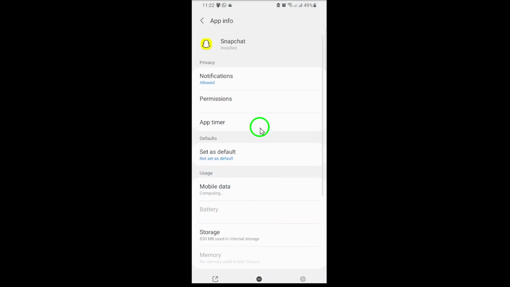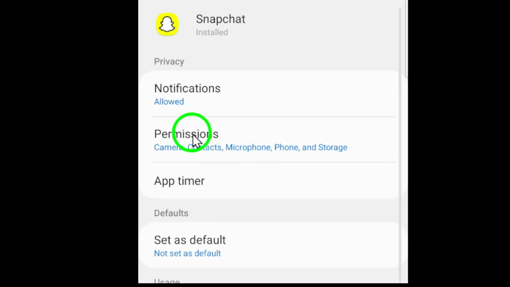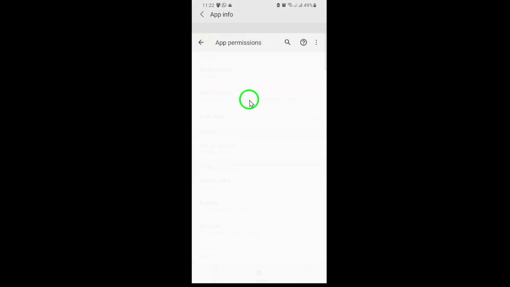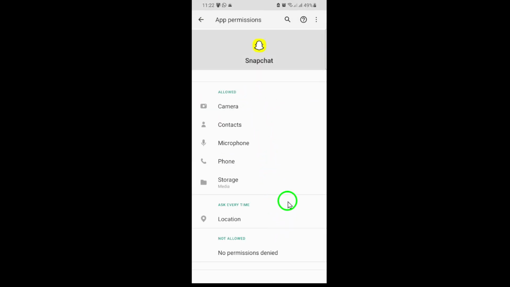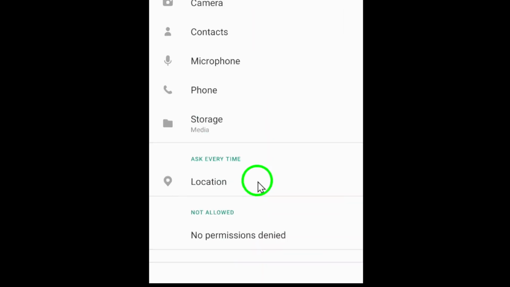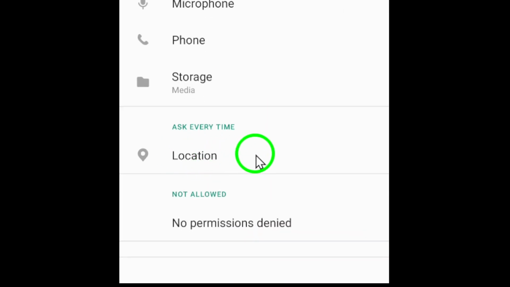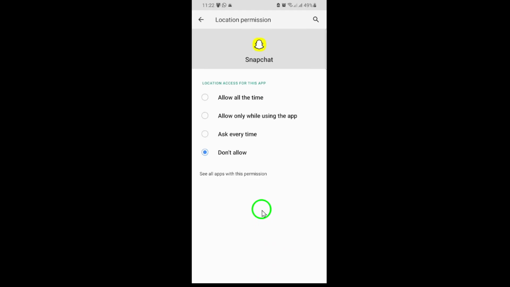Now, look for the section called Permissions. Tap on Permissions to see all the different types of access Snapchat can request, such as your camera, microphone, location, and more. Here, you'll want to find the option labeled Nearby Devices or something similar, depending on your phone's software version. Tap on Nearby Devices.